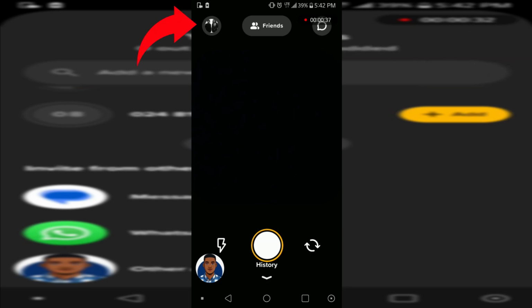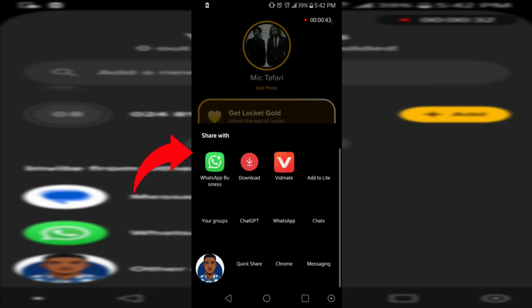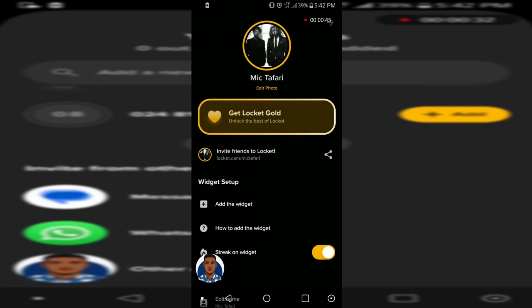Let's tap on the profile at the top left on our screen here. You can see invite them. We tap on the invite button here. And then here we can invite everybody we want to add on Locket. So this is just like Snapchat, looks just like Snapchat.